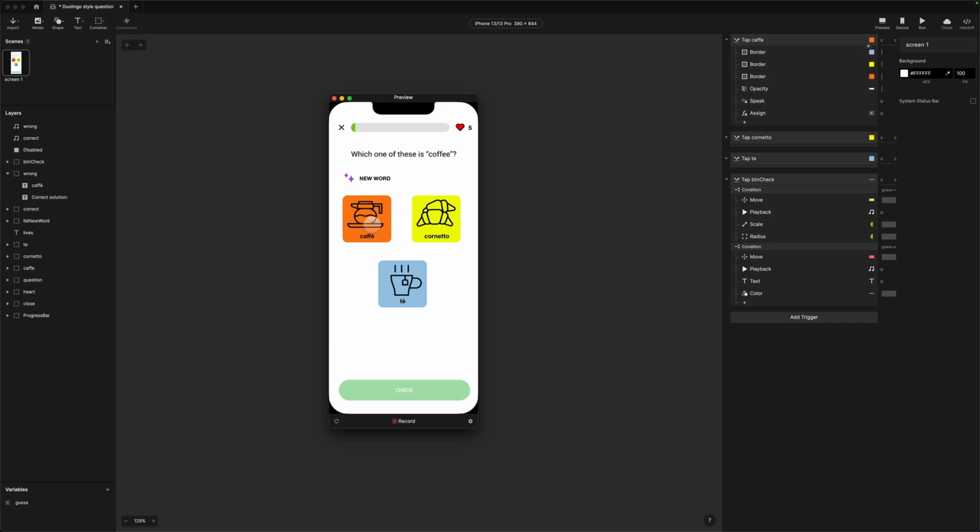So I'm going to select cafe. Caffè. And you can hear it's actually speaking the word to me. I'm cycling through here, just hearing all the words. Cornetto. Tè. So I've got three options here: cafe, cornetto, or tè. I'm going to choose one. I'm going to choose cornetto. I'm going to hit check.